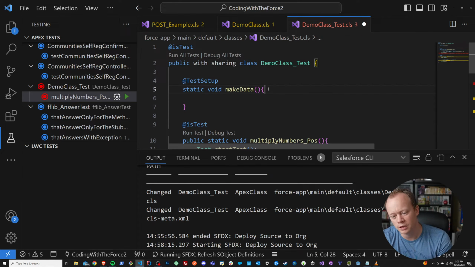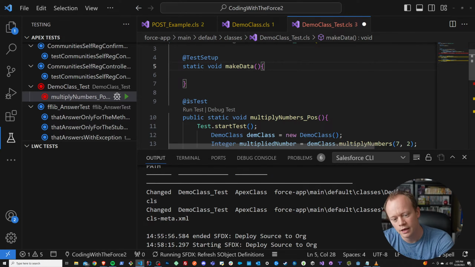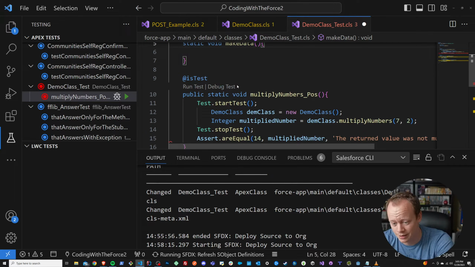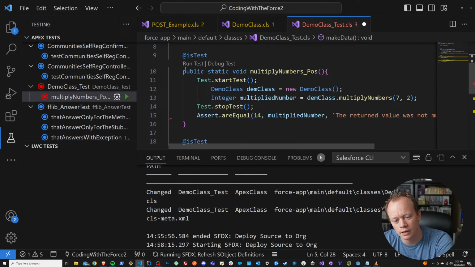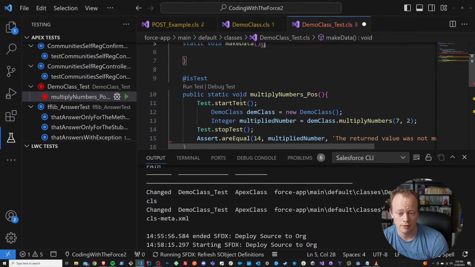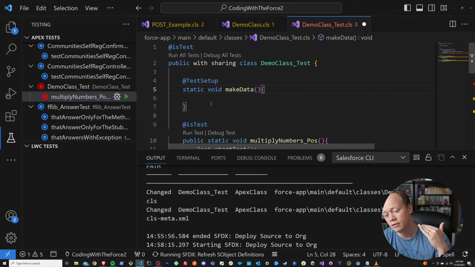I think people get a little bit confused about this, because they're under the impression that when you create a test setup method, it just runs once at the start of your test class execution. And that's actually incorrect. What test setup does is it runs once per test method. So if your test class has 15 test methods in it, test setup will run one time for each of those methods, so it would run 15 times.